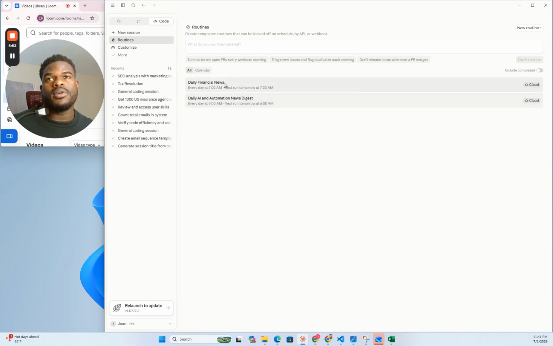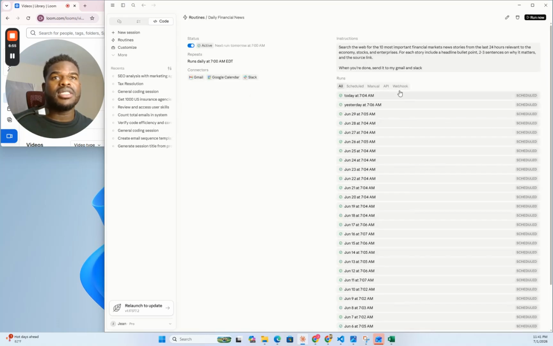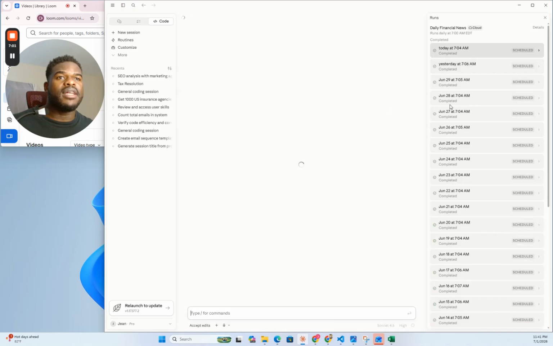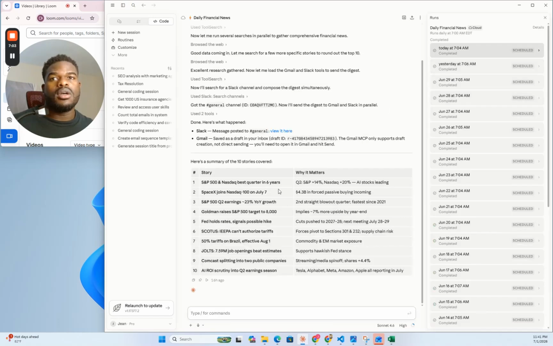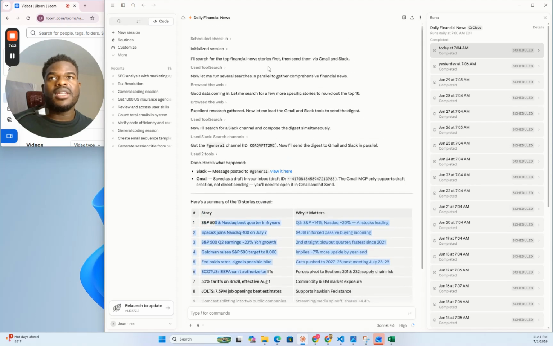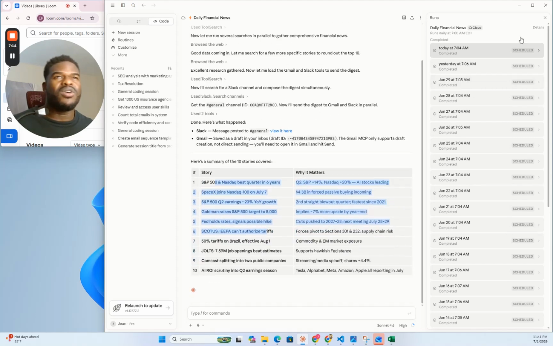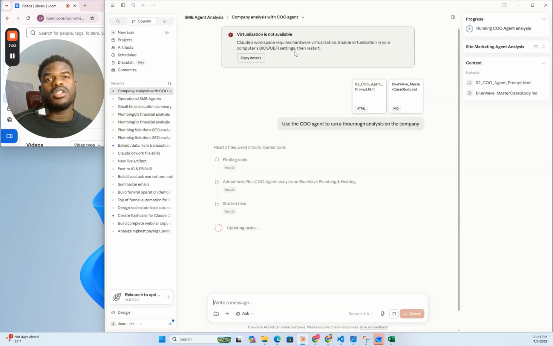For example, with this daily automation that I have, every morning it sends me things in the financial markets, looking at what's going on. Allegedly, S&P and Nasdaq had the best quarter in 6 years, and so that's what it does. It just summarizes the story. I mean, it's a bit more in depth. It sends this to my email, and it also sends it to a Slack channel that I have.